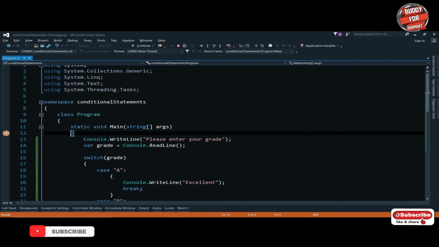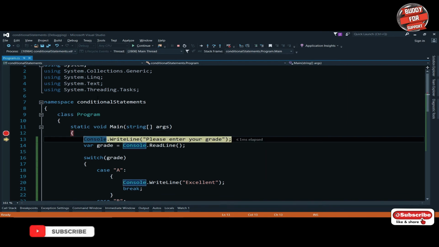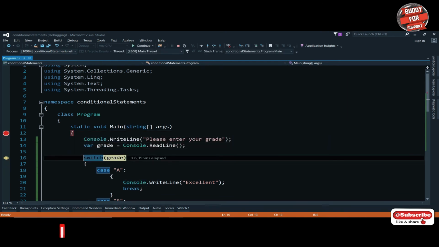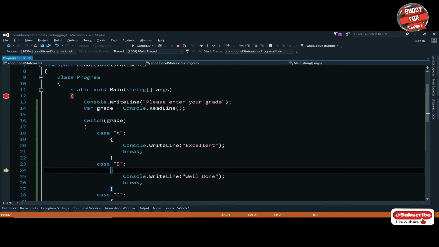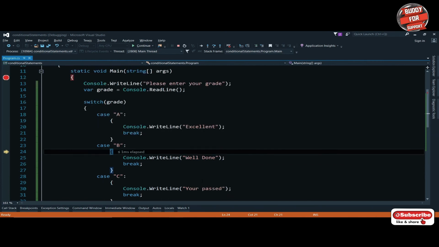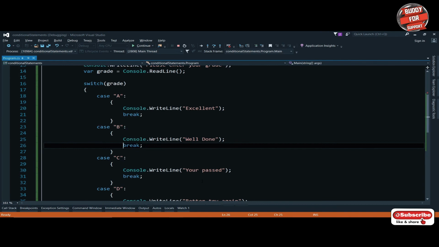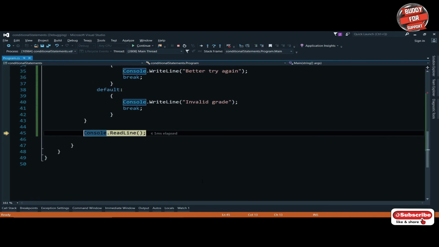We have entered the main method and we have requested the user to enter his grade. So the grade B is in our grade variable. In the switch statement, what it does is it directly goes to the particular condition which has been satisfied. So when I press F10, it directly entered the case block of B, so that the message inside that particular block will be executed and will be displaying the same.